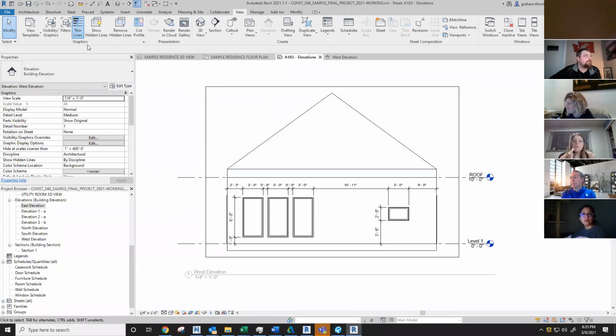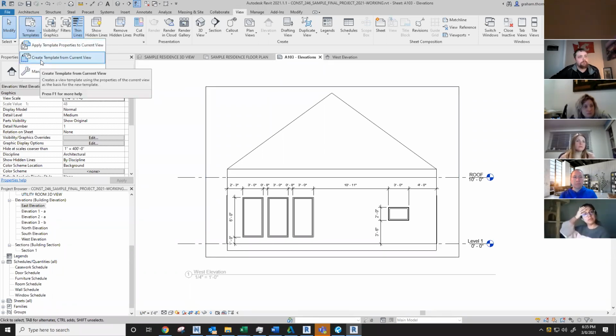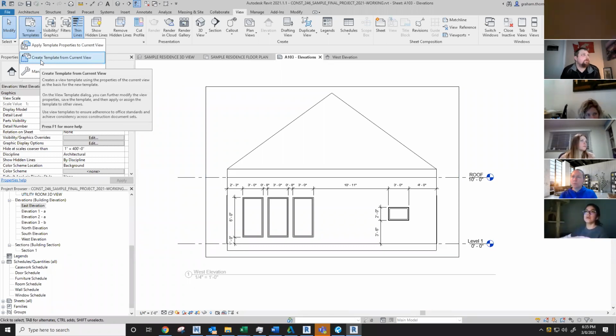So right now, if we go up to our view tab in the ribbon, you'll notice that there's this view templates button. And if you click the drop down, there are a couple different options. And what we want to do is create a template from current view. I use this when I have altered a view to my specific liking.